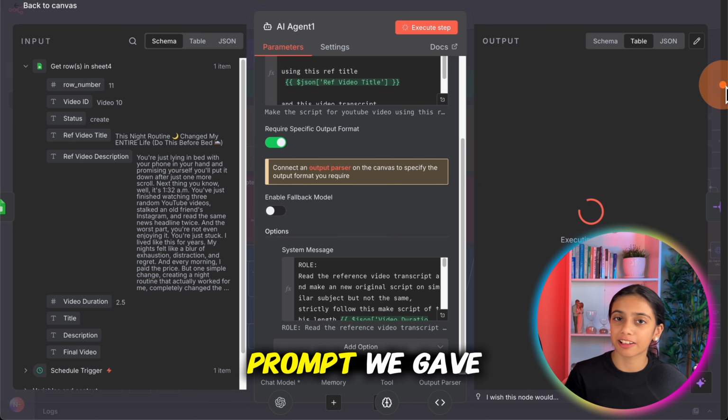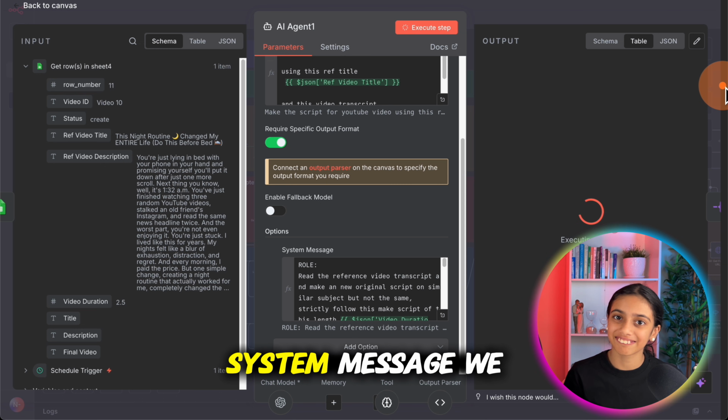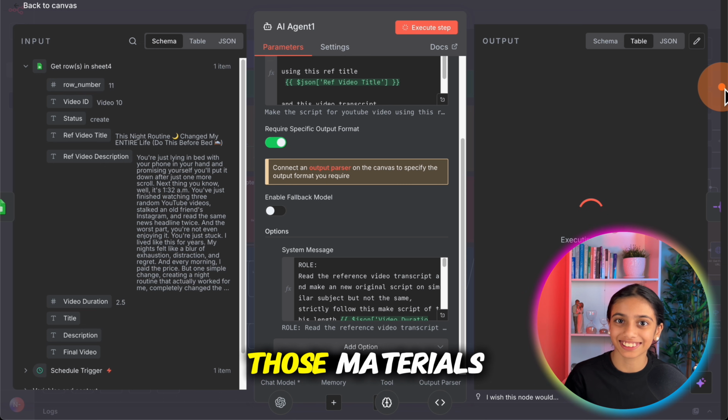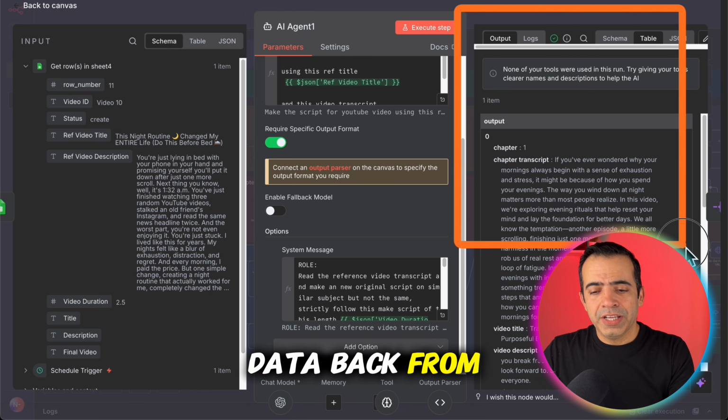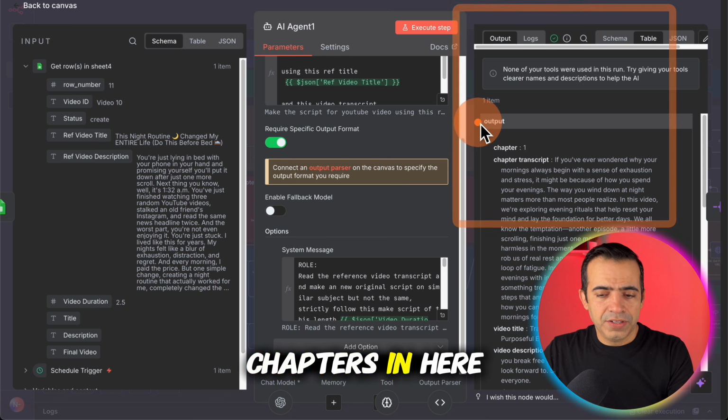Basically, in the prompt, we gave the AI agent its material, and in the system message, we told it what to do with those materials. Yeah. So now we got our data back from AI agent. You can see that there are chapters in here. Let's go to the next node.